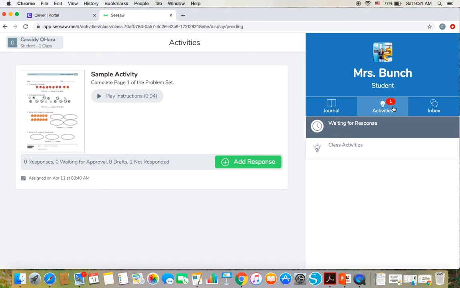As you can see, there's the red notification with the number 1 on it, indicating that there's 1 activity to complete. This is just a sample activity to give you some practice with how to find your assignments in Seesaw, how to read the directions, and how to manipulate completing the assignment. So this is called sample activity. Give it a try if you have some time to practice. The directions are to complete page 1 of the problem set.